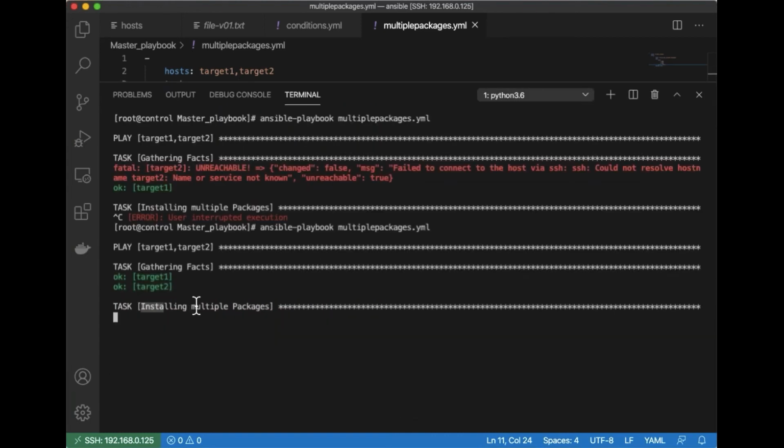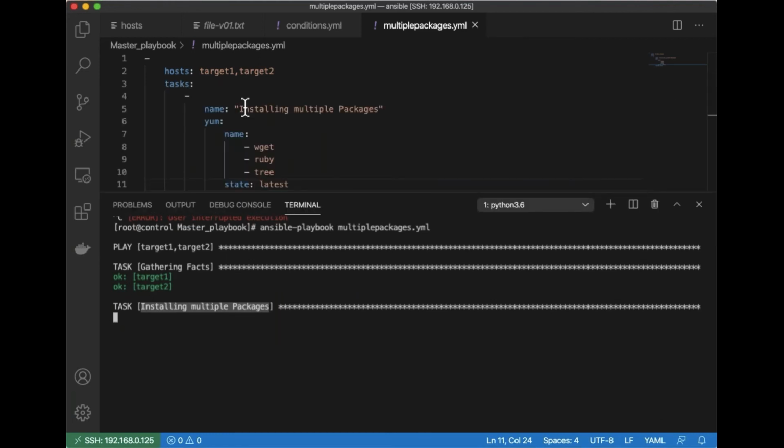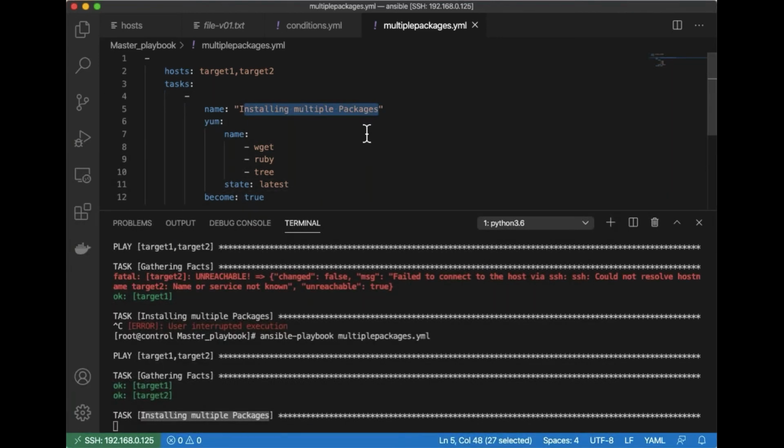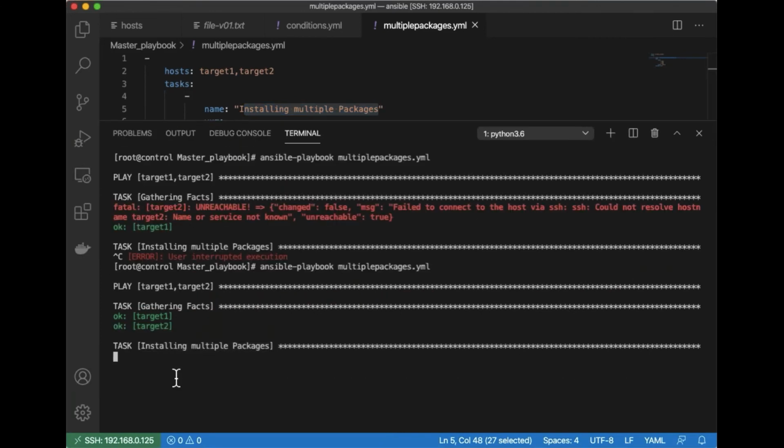This is the name which we have provided here in our playbook. So this is the same name. You can also give any custom name here, as per your understanding. This will take a couple of seconds to perform the execution of the tasks. You can see the target one machine is ready and it has successfully installed all the packages.